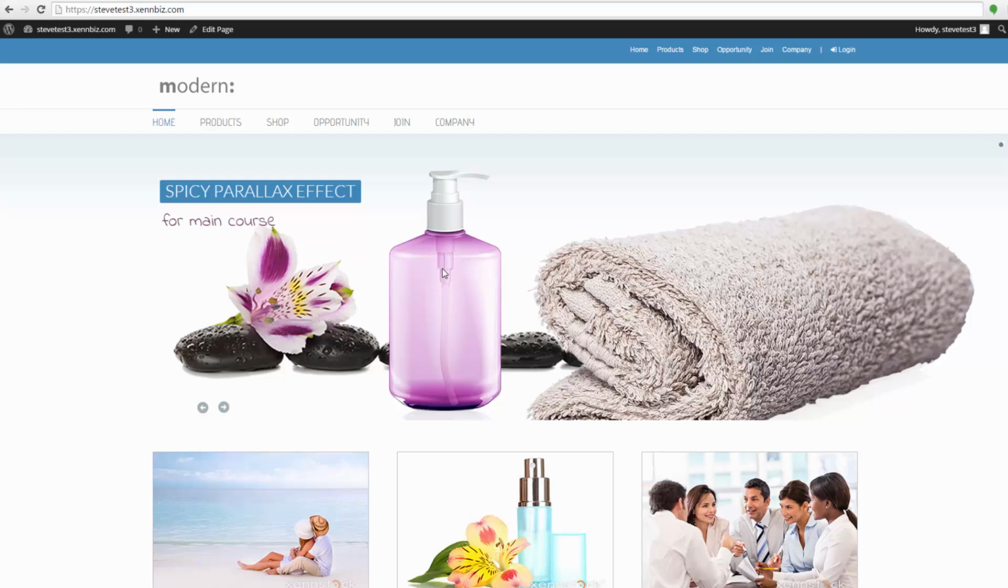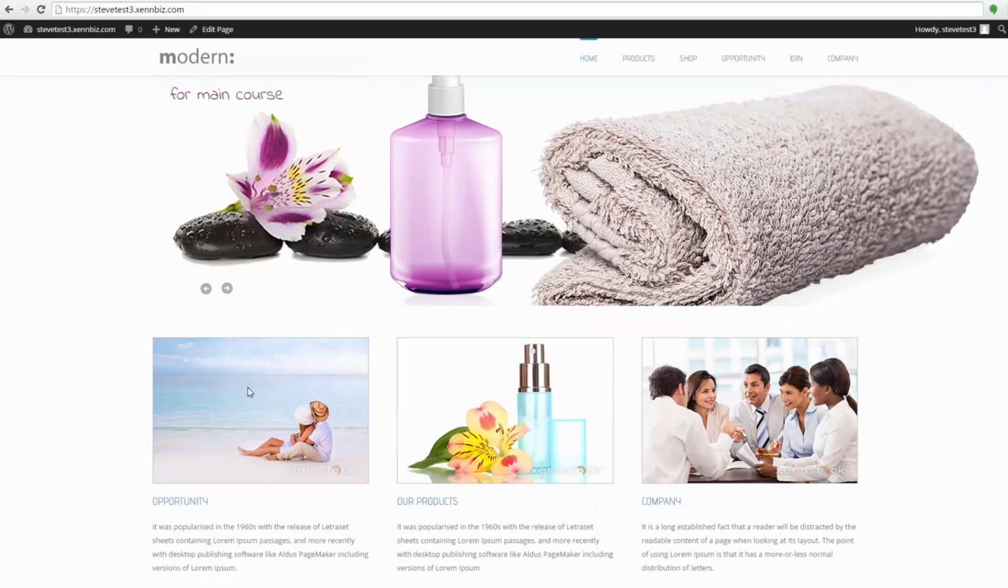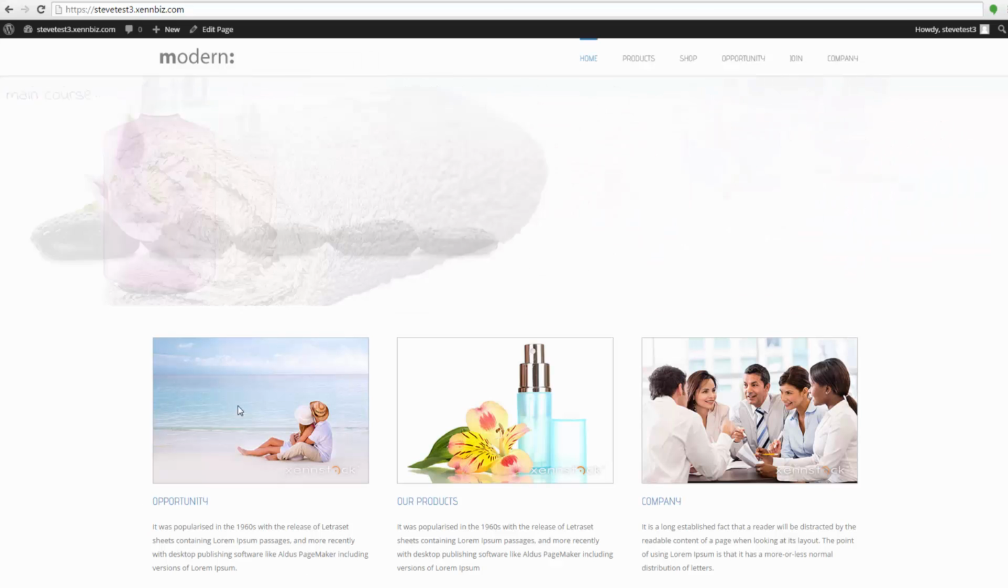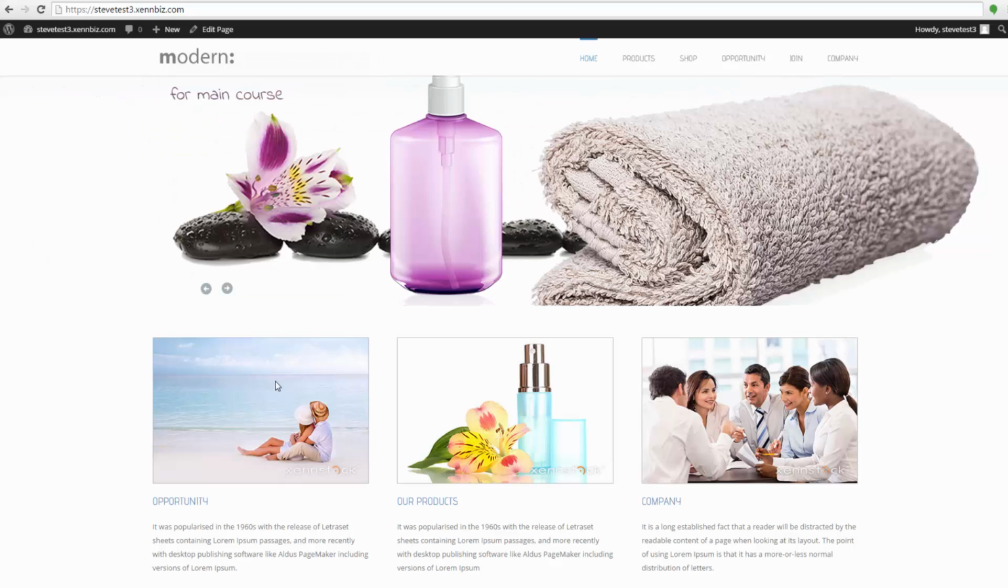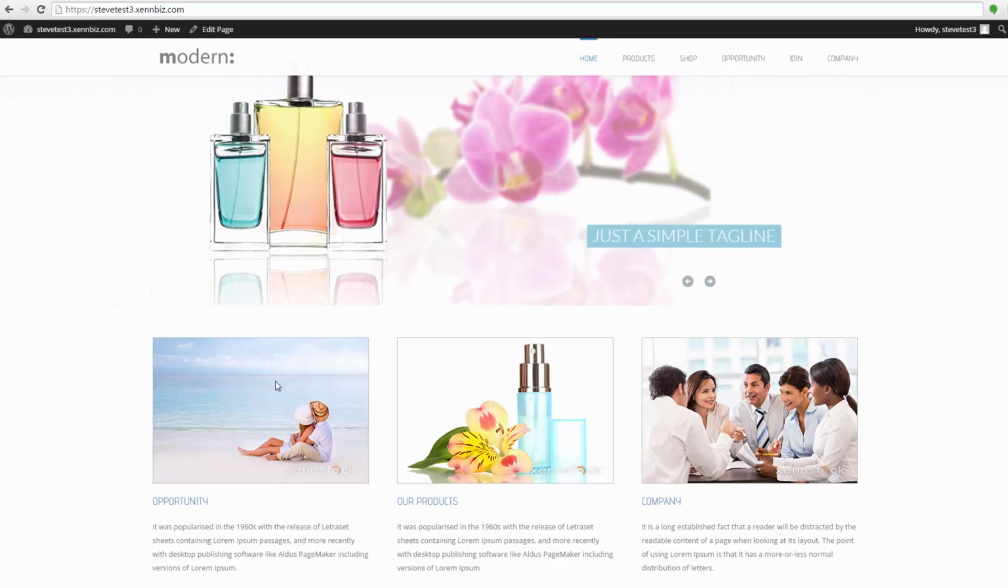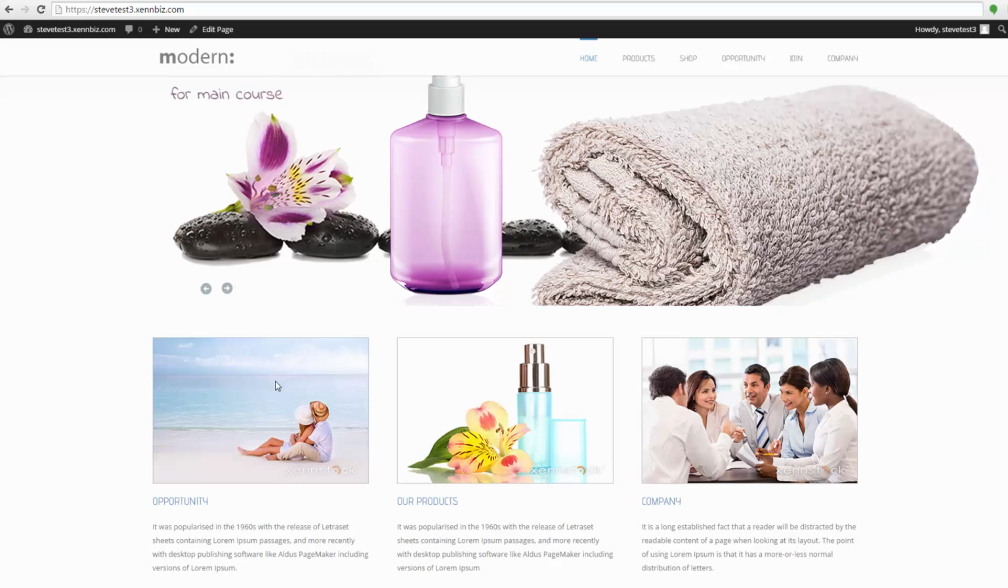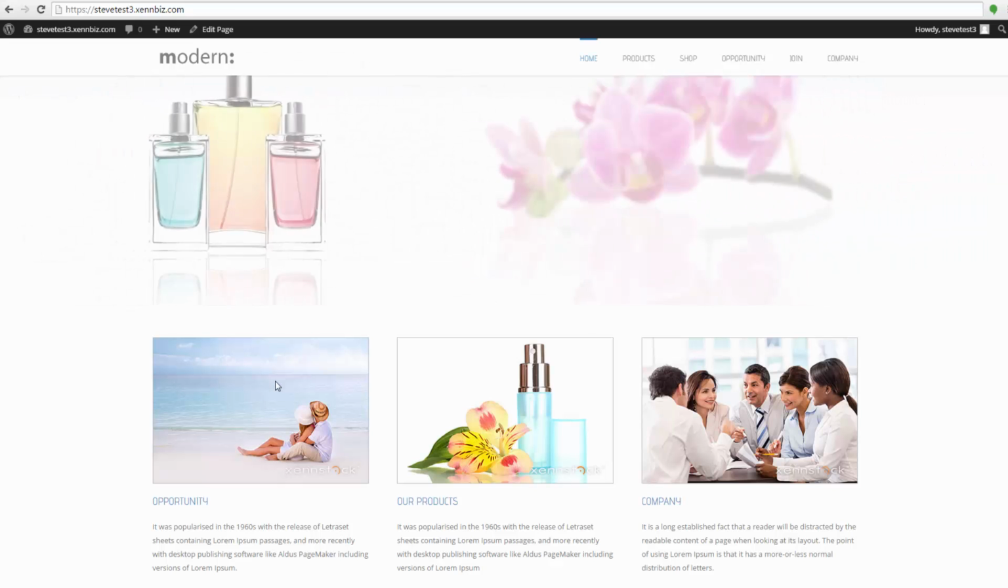Below here we have 3 different static blocks. That's what these are referred to. And I'm going to show you how you can also change that, modify it, take it out, basically make this website your own. So WordPress is actually very simple to use. It's very powerful, gives you a lot of options.